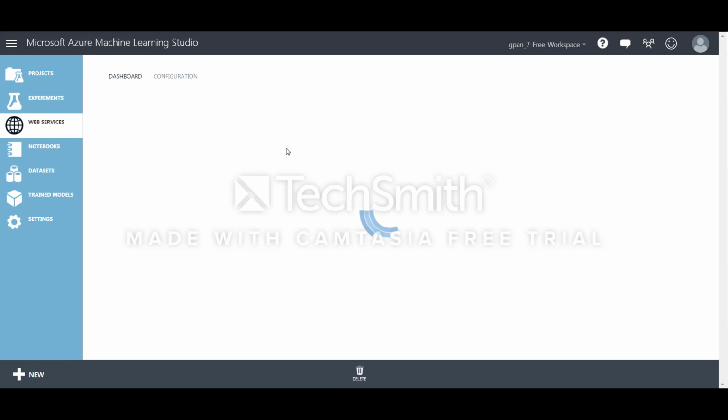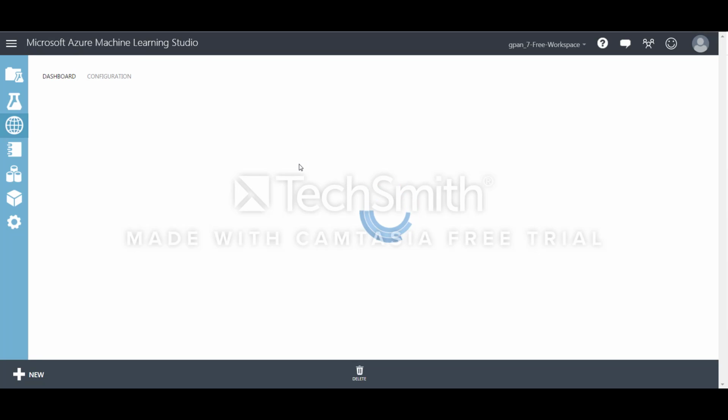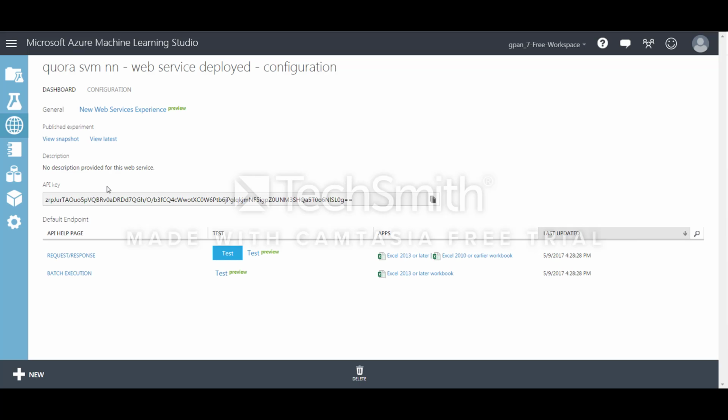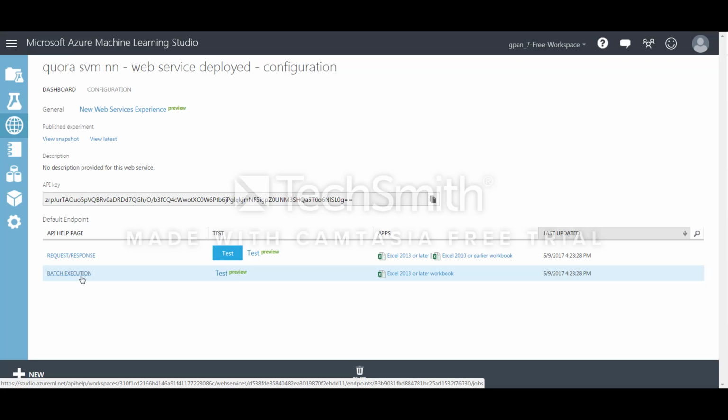click on it, and then this offers me the configuration screen and the dashboard. It gives you the API key, which you need to use in your own app or script if you want to connect through this. You have two modes: request response, which is basically ad hoc querying by the web service, or batch execution if you want to load a long file with maybe question pairs and you want to get a result.